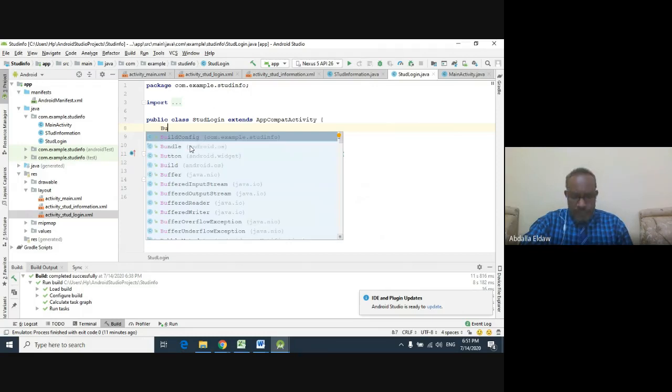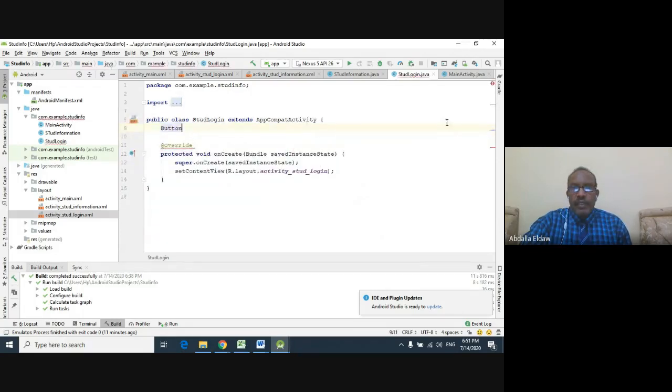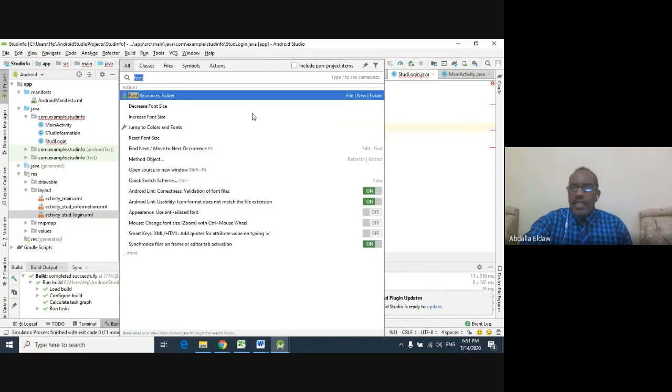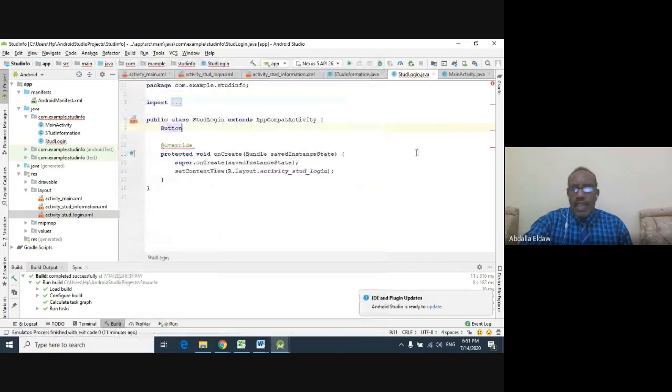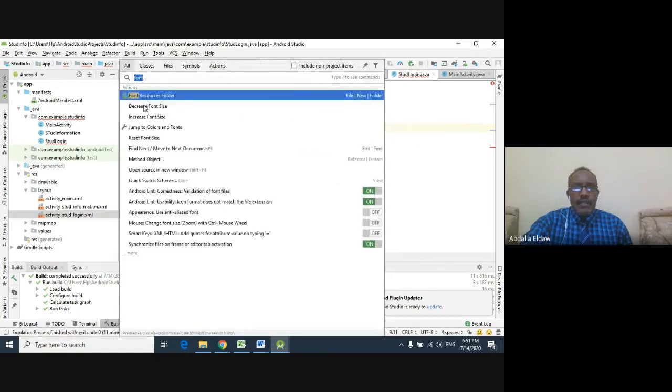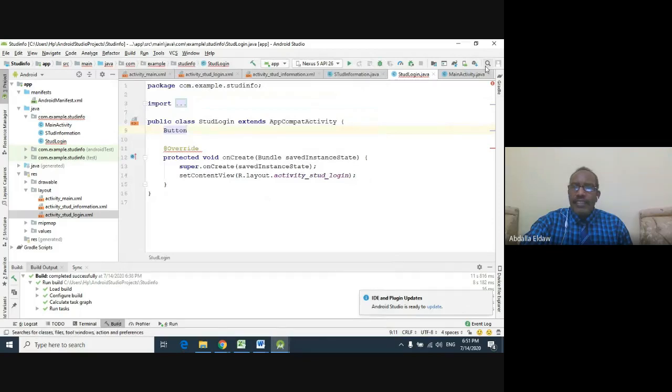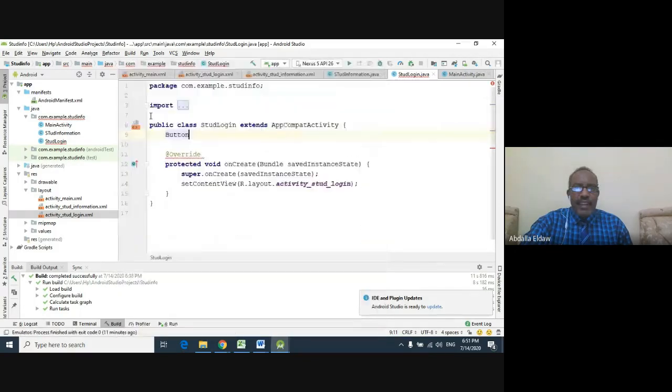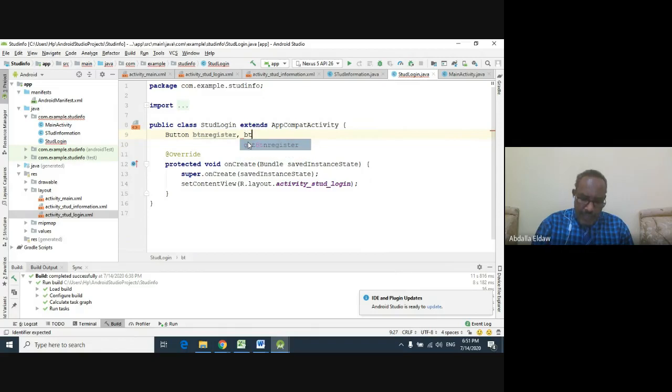Okay, return to our file, define the two buttons: Android button, and name these two buttons btn register and btn login, semicolon.